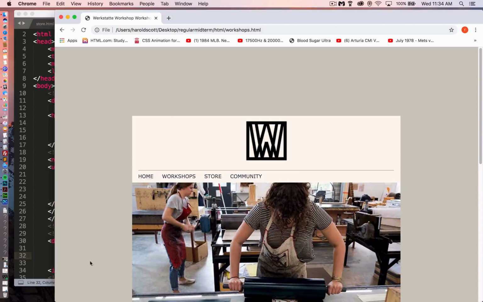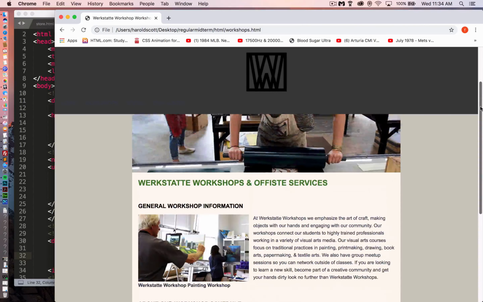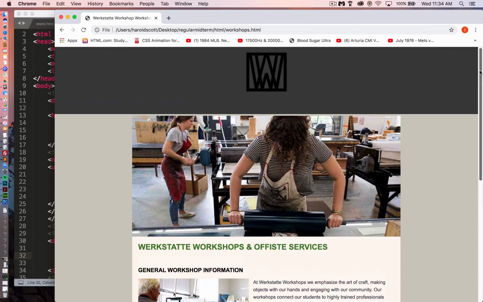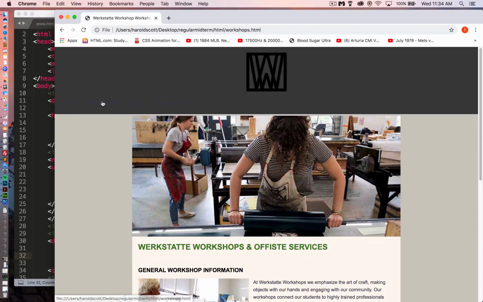Go back and test it. There's my workshop, and notice that that same 205 pixels of top margin that we put on the body is on all of our pages. All right, so there's our fixed header. Next video we'll look at correcting the navigation text for the fixed header.